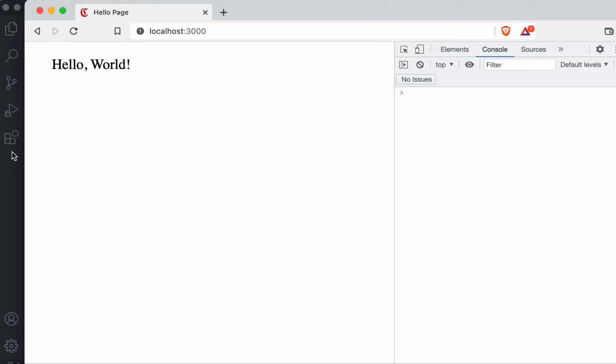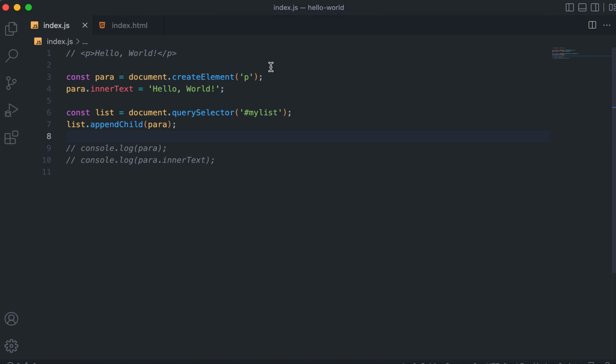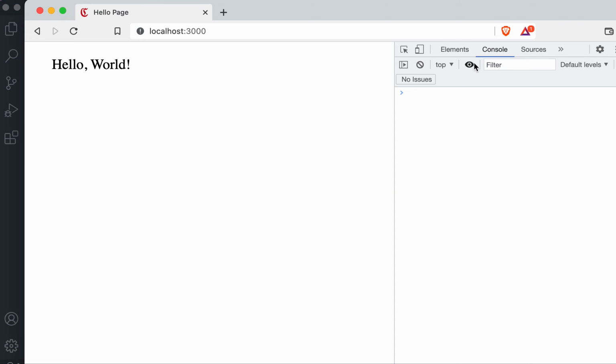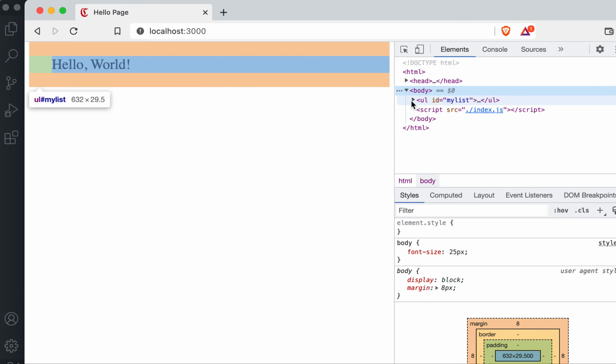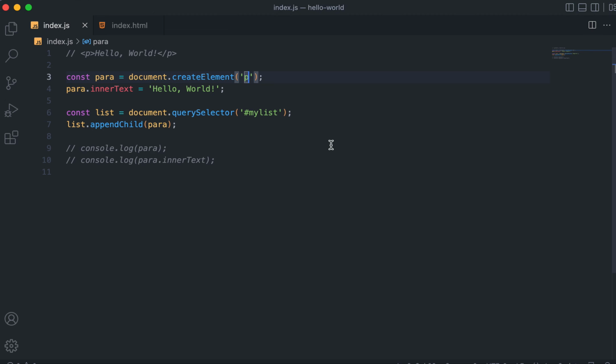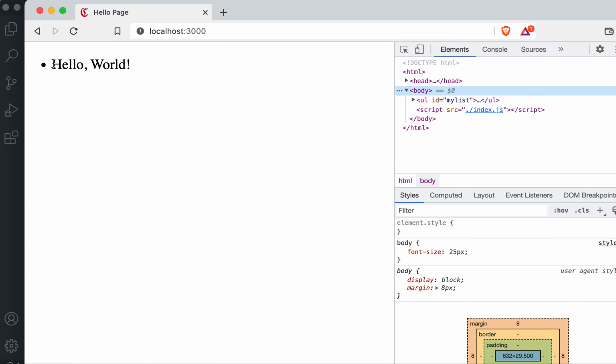Sorry, so there is one problem. This is also working fine, but this is not what you wanted. Inside ul you don't want para, right? Inside ul you want li. So rather than p, you change this to li, right? And now if you refresh, then you are getting a list with this one item, hello world, right?